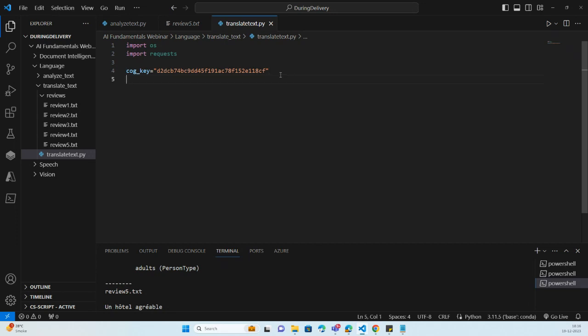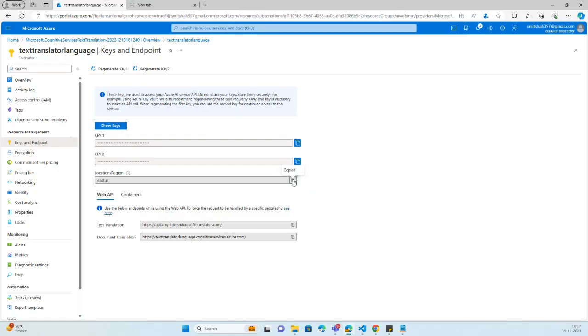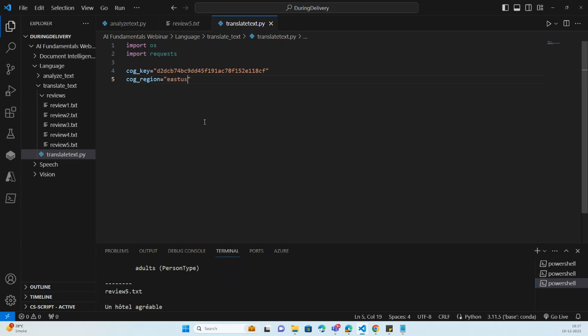Okay. Then the second thing, as I mentioned, we need the region value. So let me go ahead and get the region value. This resource is created in East US, so I'll mention the same.